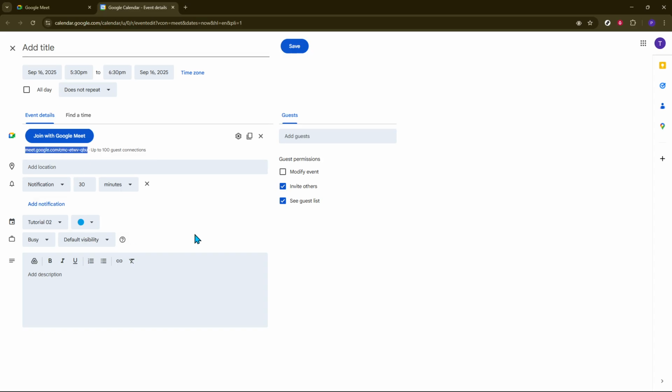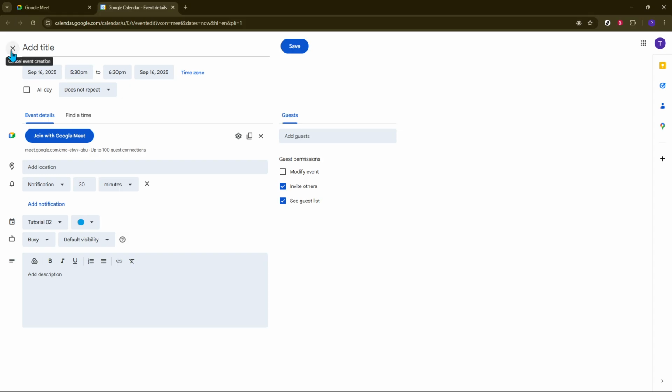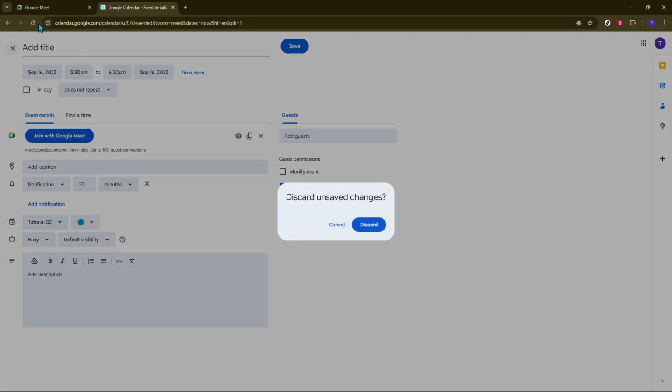That's all there is to it. By following these steps, you're equipped with the knowledge to create and manage Google Meet links efficiently. With the ability to handle planned and spontaneous meetings, your communication capabilities are now more flexible and effective.